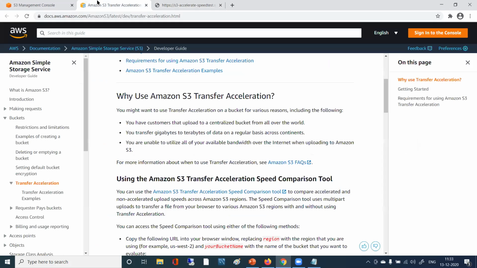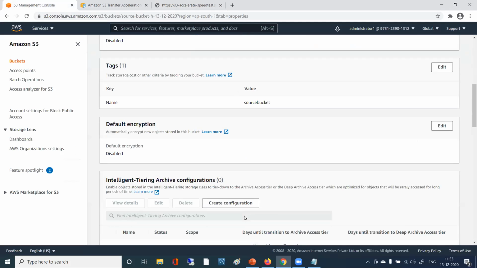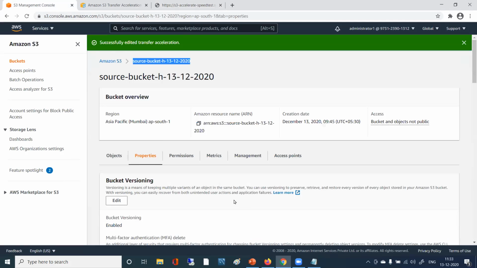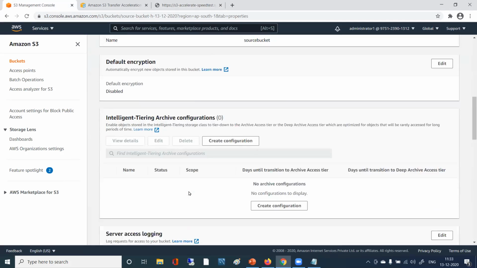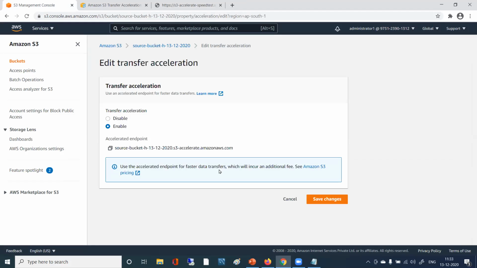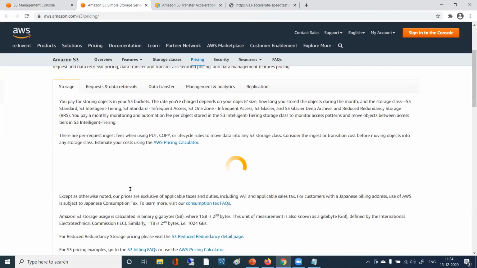Okay. Right here you saw it already. It was telling while you were doing it. When you went here, what was that option? Properties. Okay. And then go below. Transfer acceleration. Accelerated endpoint, faster data transfer. Right. When you tried, you just went there. Here it says pricing. Right. Just open this in a new page and look at the various pricing options.